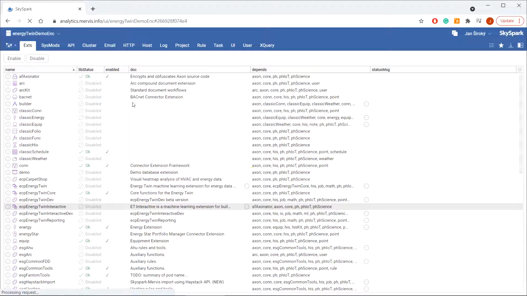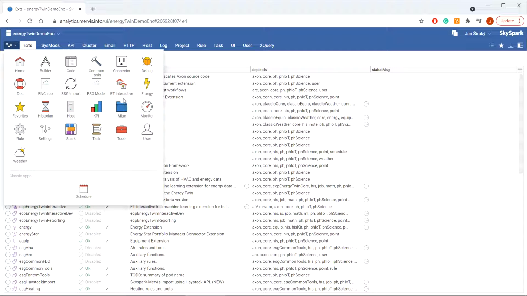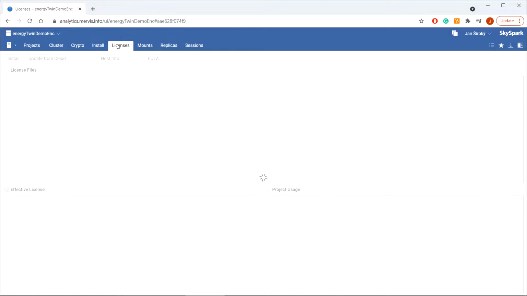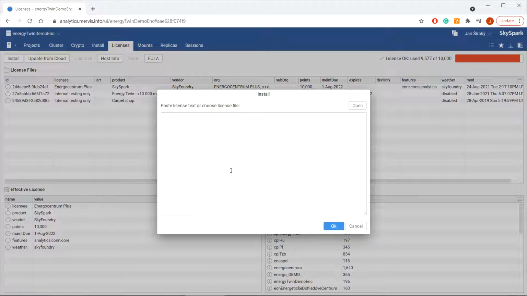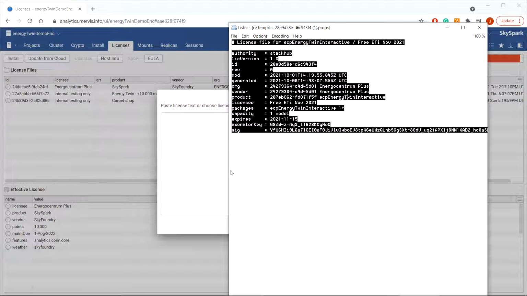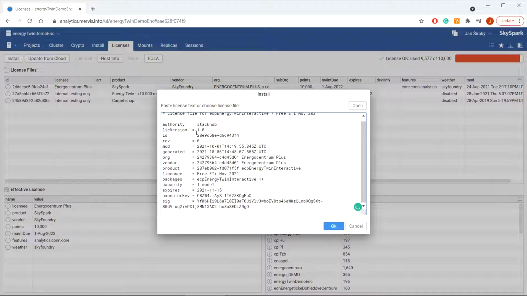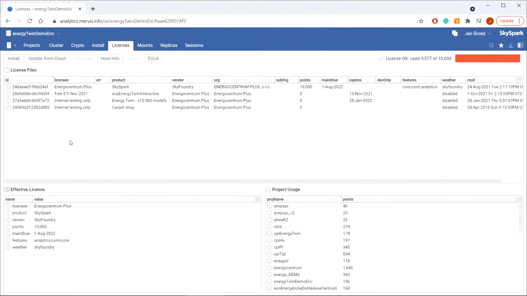After the server restart, we can go to settings and enable the newly installed application. After doing this, you should see the new icon of Energy Twin Interactive. However, you still do not have a license for that and you cannot use it. So let's go back to host and to licenses. And installation of the license is quite easy. You just click on install and then you select the file with the license and you copy paste the text there, and that's it.